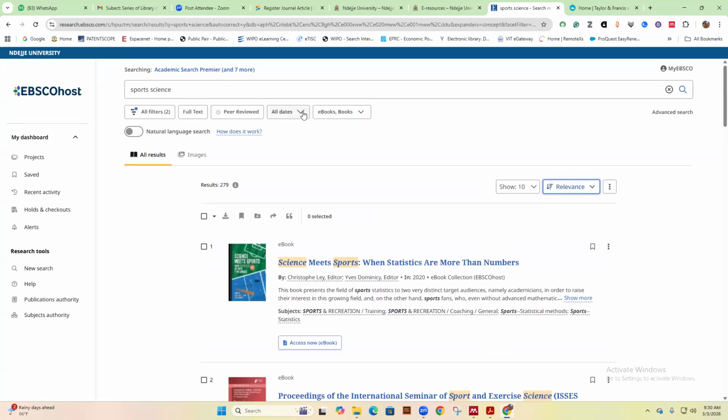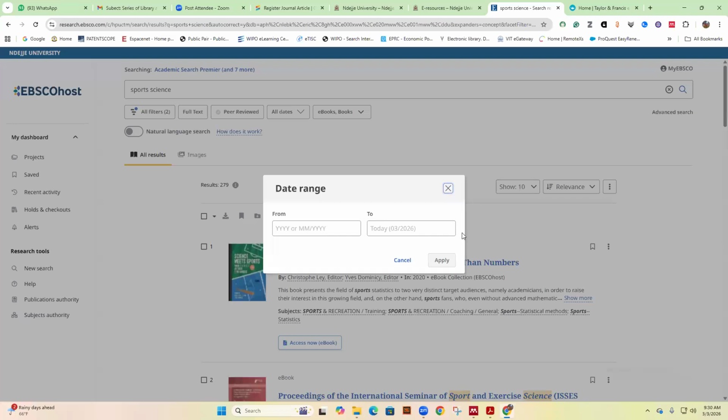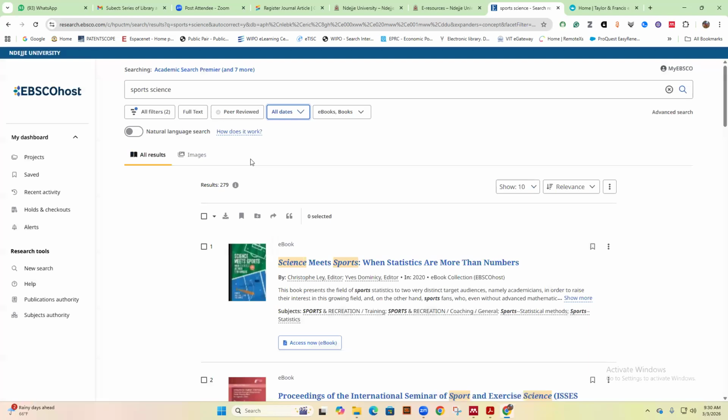We can also filter by dates of publication, but for books, you don't need to filter by 12 months. You may not be able to get a book. If you are to get one, chances are high that you get one or two. At least you can say a 5-year range or 10-year range and more. Or you can set a date range of the period, then you can apply.